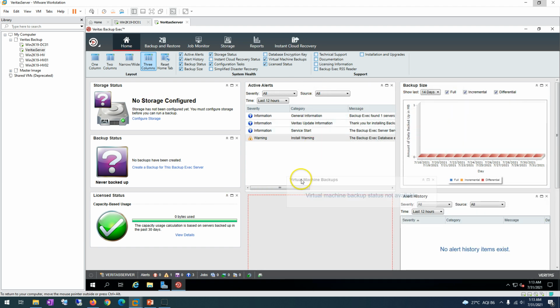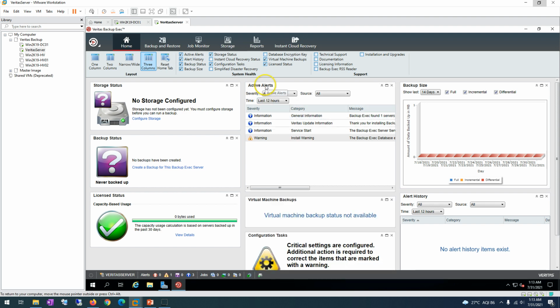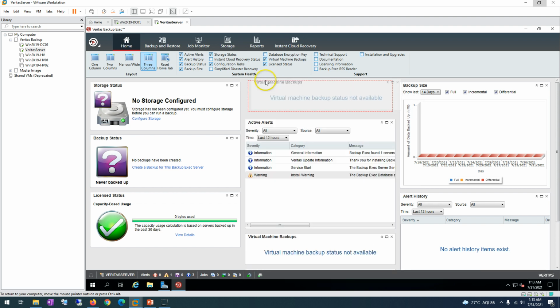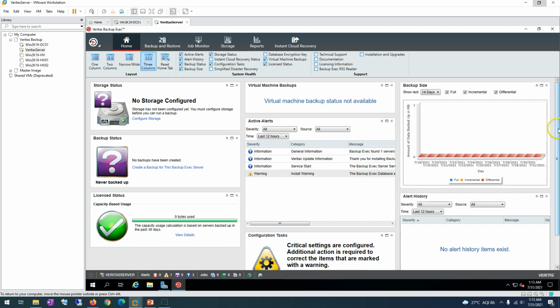Like I want to see my virtual machine backup at top, so I can configure that also. So like this you can move around whatever things you want. So the console is very clear, very simple and fully customizable, so you can customize as per your requirement.